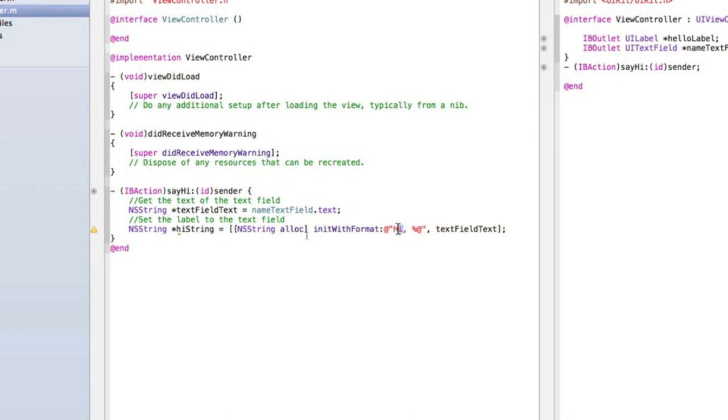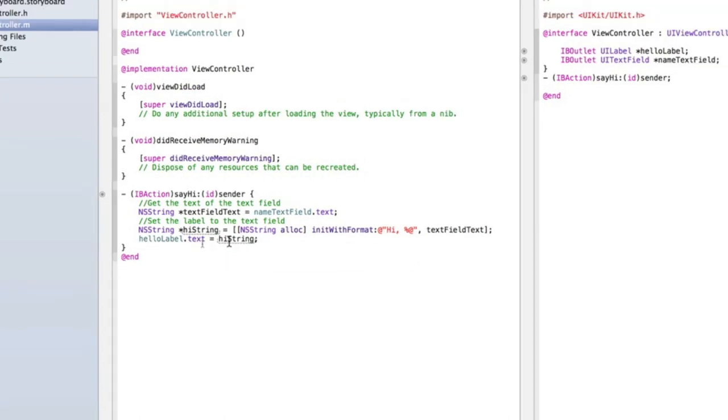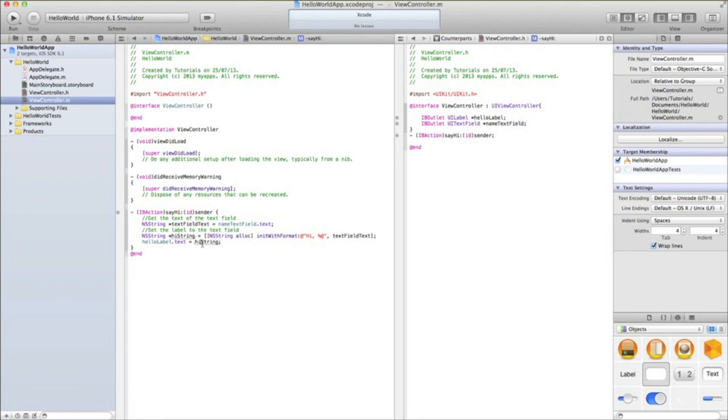If we wanted to say hello, we could just make that hello. And if we wanted to say hi, then the person's name, and then welcome, we could do that just by typing welcome afterwards. Percentage at just indicates there's a string. Percentage d would be for an integer, which is a type of number, and I'll go into more detail in that later. And then we just need to make the hello label dot text equals hiString. So we're just saying the text of the label equals hiString. So that's it. We've done all our code. Now we can run our app and see if it works.